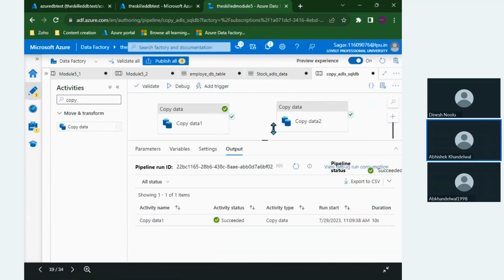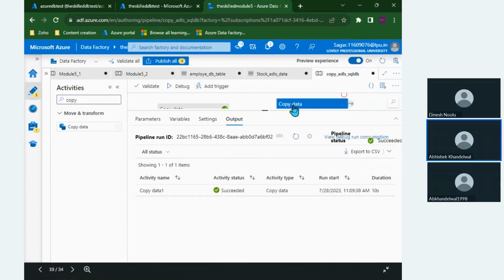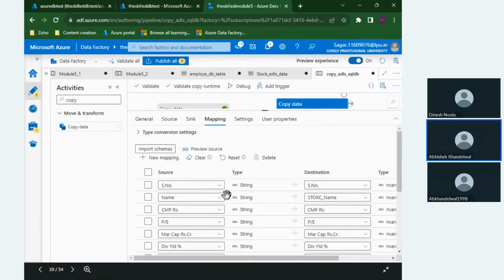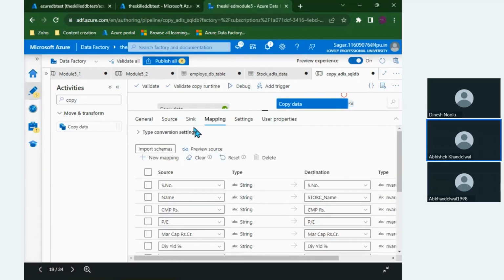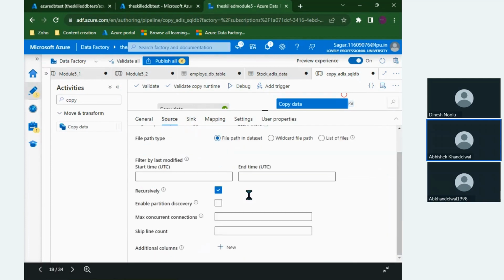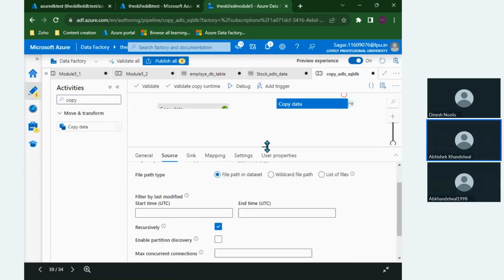Now in the mapping option we can specify a new mapping as well. For example, I want to add a new column. In the source section, I am getting all the columns which are present in the source.